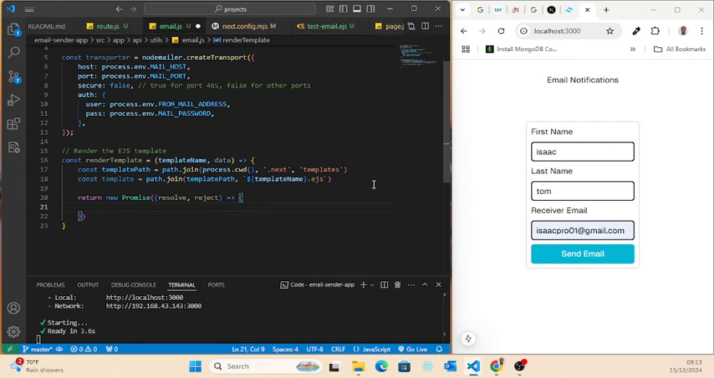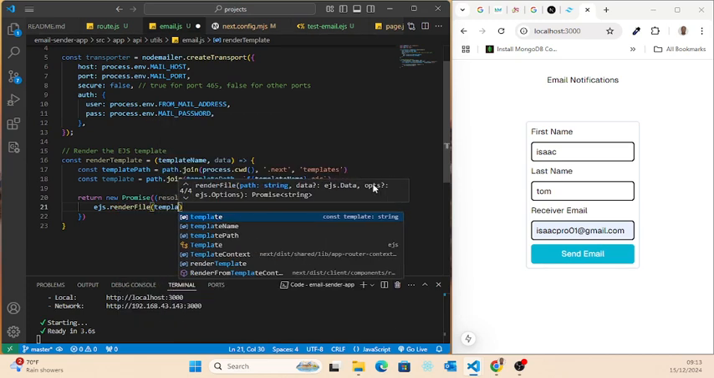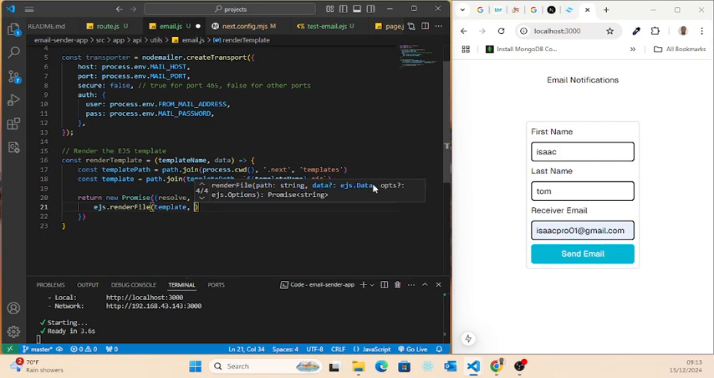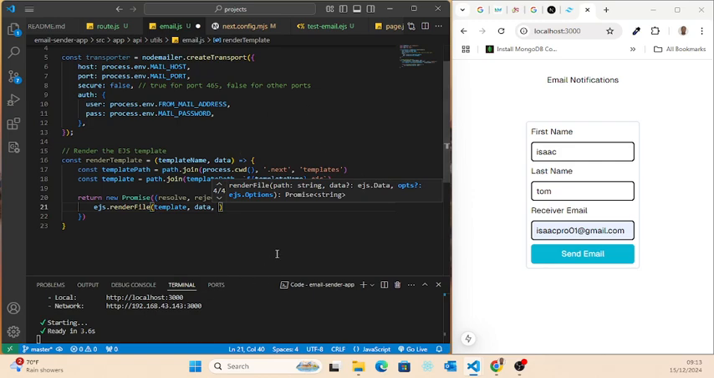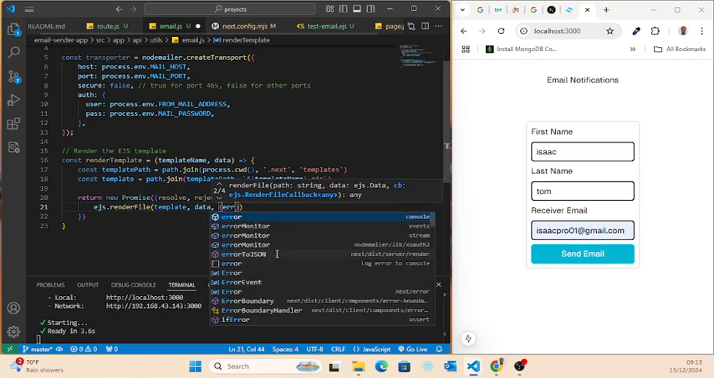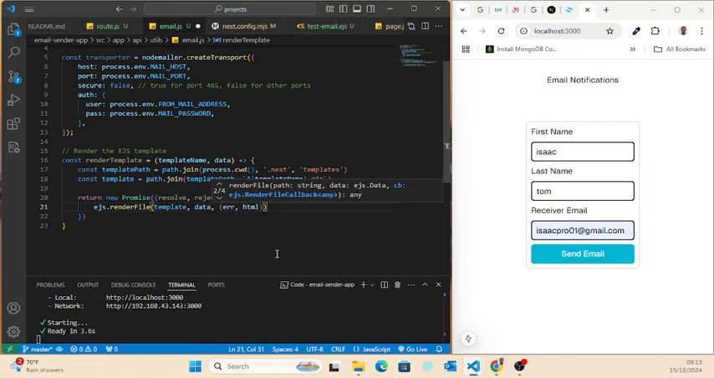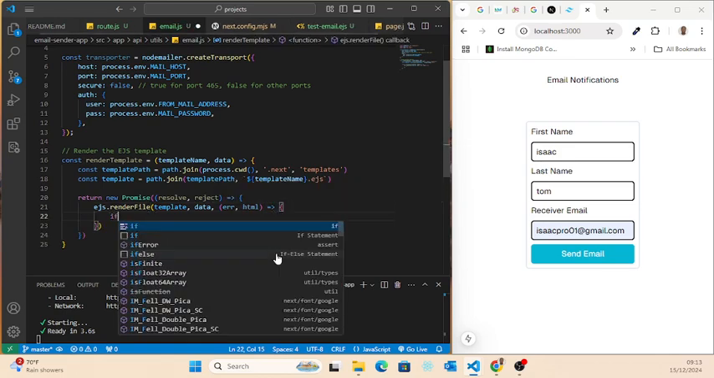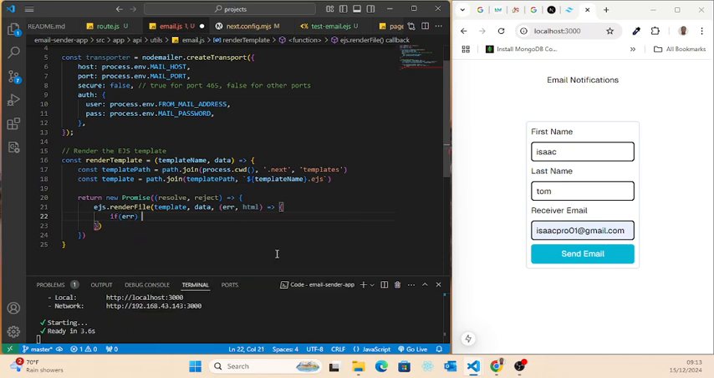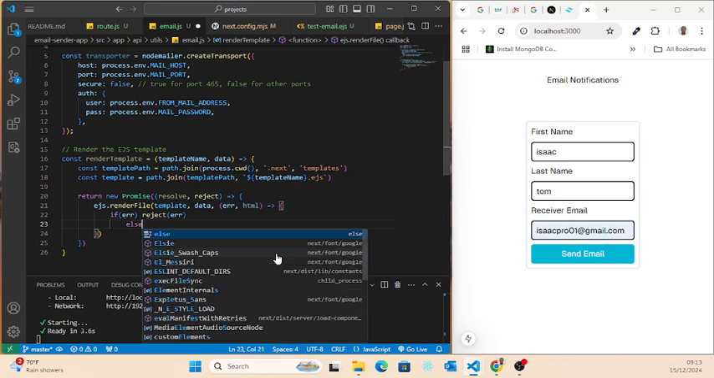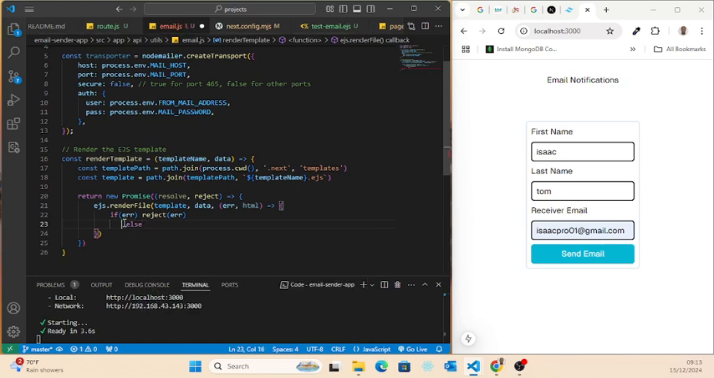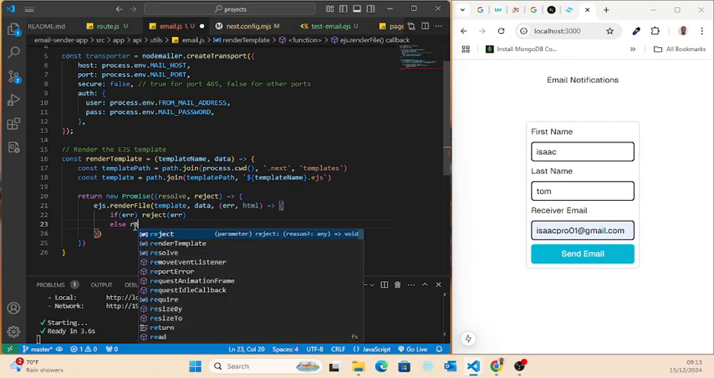And then we shall call the EJS, and we call a method on EJS called renderTemplate. So then we shall pass in the template that we've constructed up there, like the path to the template, and also the data that has been given to us by the user. And in here we shall look at the error, if there is an error, or if we get the actual data, which we are calling HTML. So here we say if error, then we shall reject with the error, or else we shall resolve with the HTML.